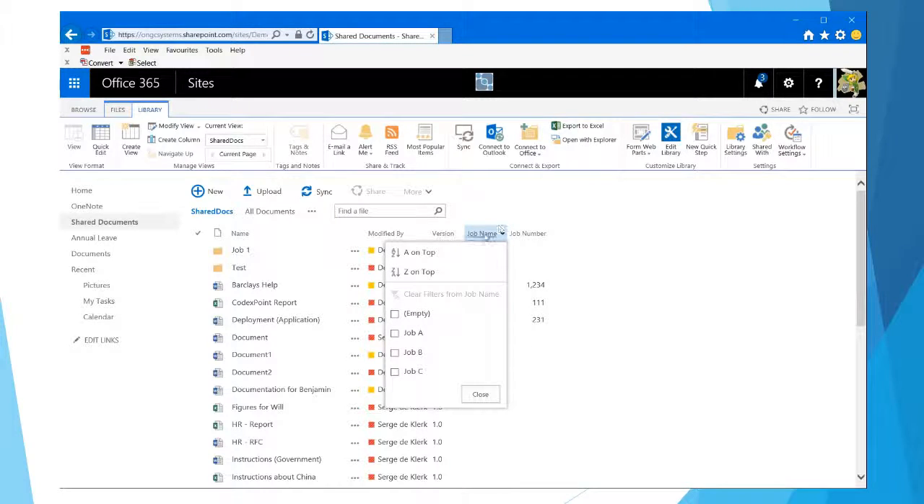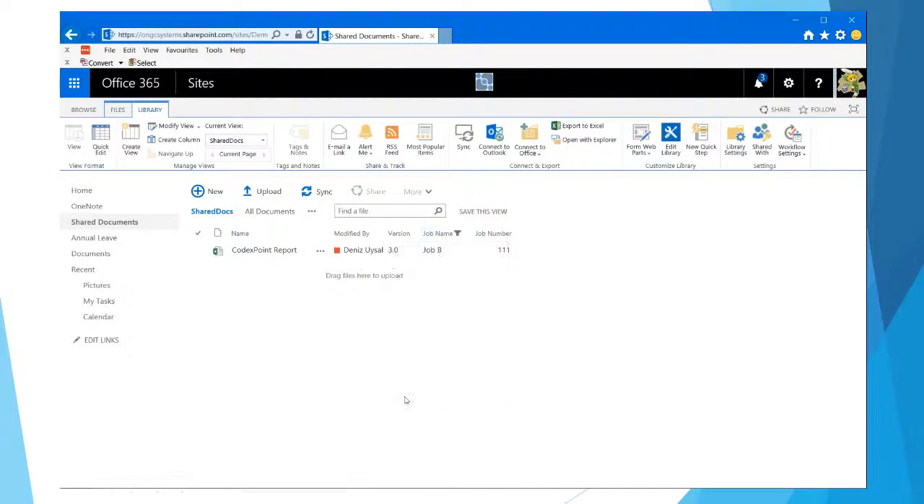So coming up to this column now, I've got job B and job C, and very easily filtered down to that particular file. And just clear that one to take us back.